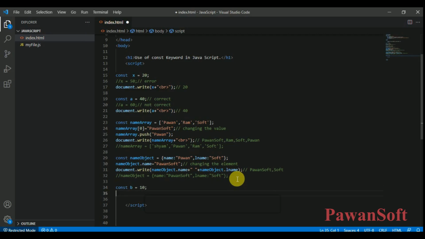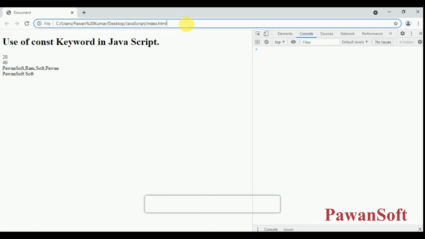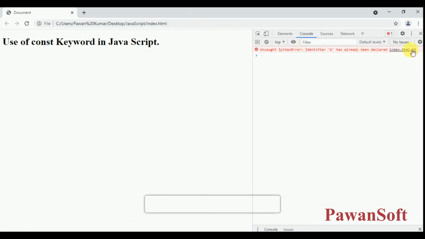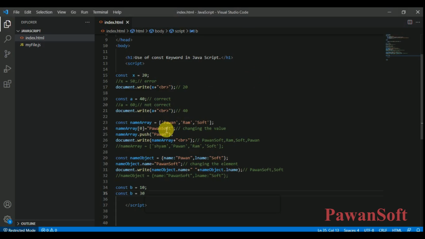And then again const b is 30, correct? So at line number 35 you will get the exception. Line number 35, b has already been declared, right? It means b is already declared. In the same scope you can't declare more than one time with the same name using the constant keyword. Okay, this is not allowed.